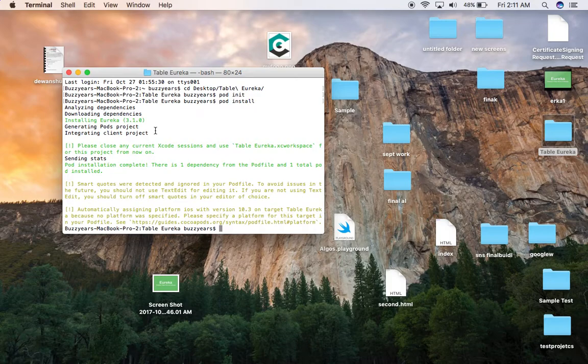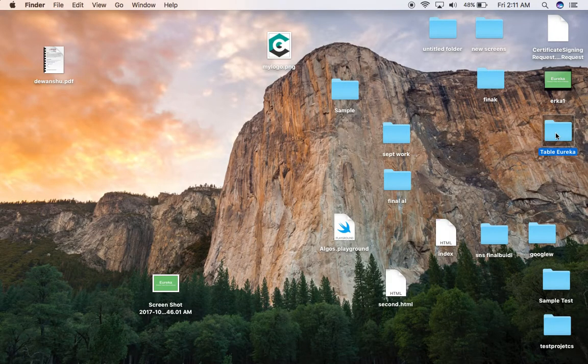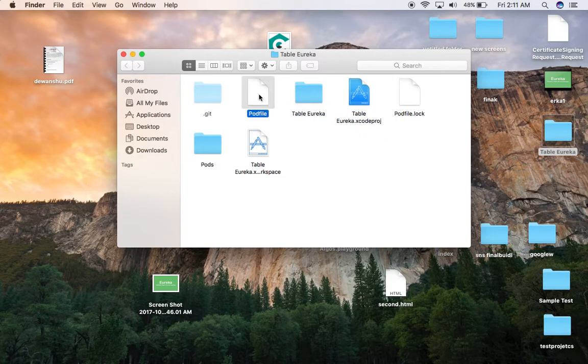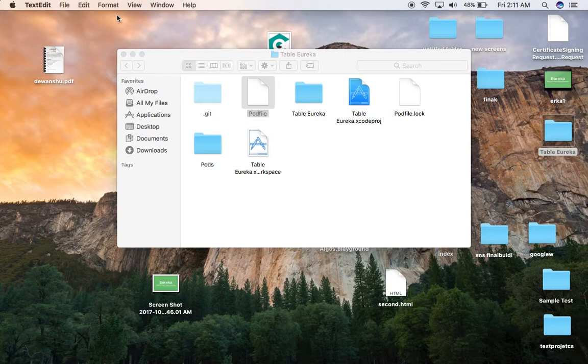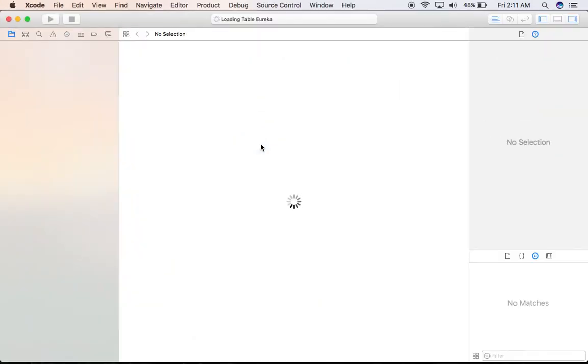Again I'm repeating, if you are using Xcode 9 or plus, then you don't need to write this thing. You can simply write pod Eureka and it will automatically download the latest pod and integrate it with your project. Okay, so now let's open our project.